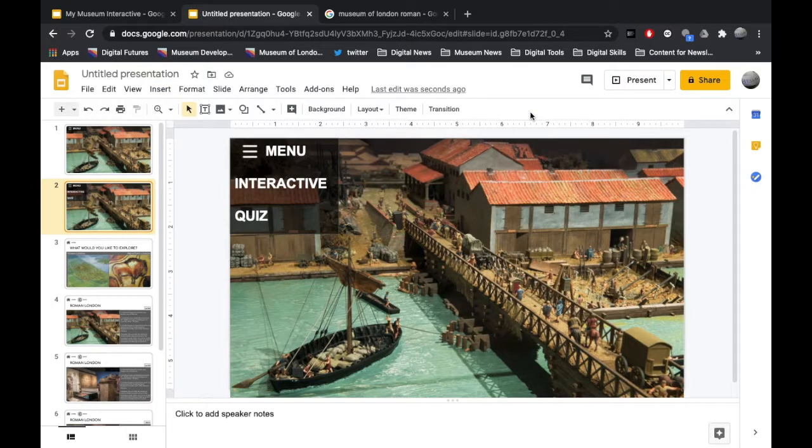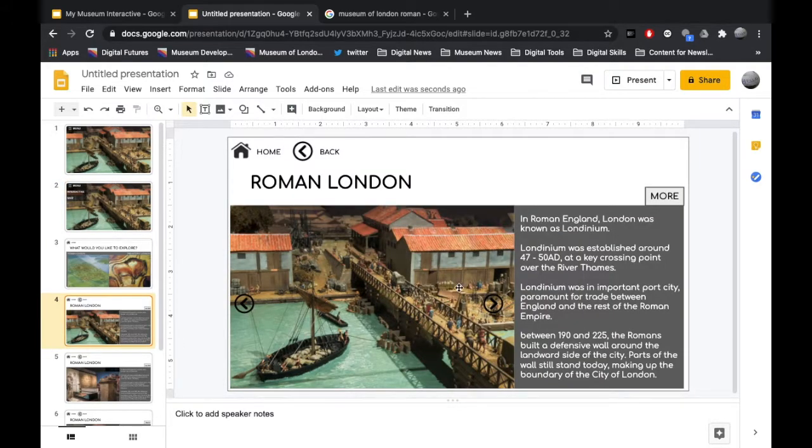If you have audio clips that you wanted to play whilst people are reading the stuff, you could, for instance, have an audio clip of a recreation of Roman London, or whatever you wanted. There's lots of options for how you can do it. A lot of it is just about playing around and understanding how it works.